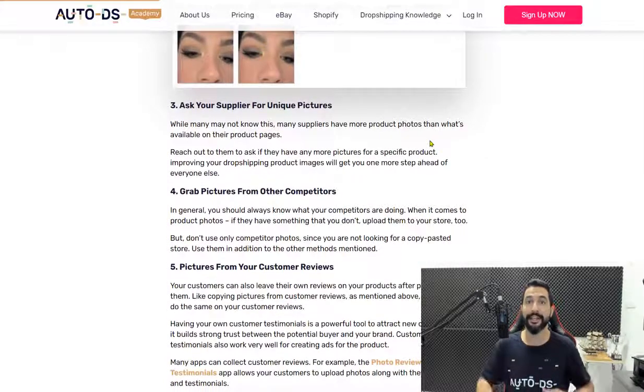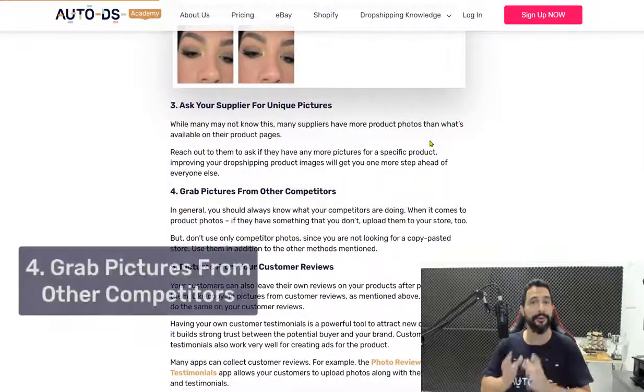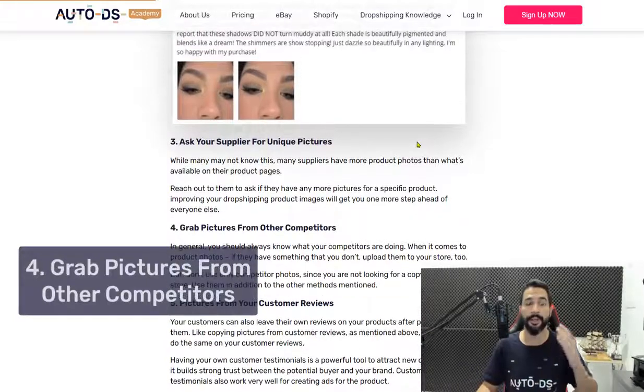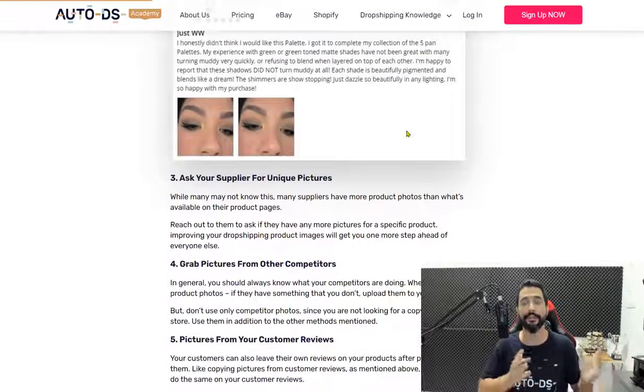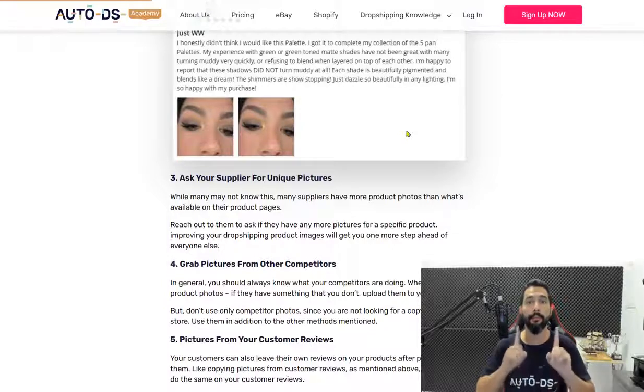And the fourth method is by grabbing the photos from your competitors. Your competitors are also doing a good job with their product photos. Well, some of them, I'd like to think. So your competitors are also a good example. Some of them are actually putting in a lot of work when it comes to product photos, but you should not copy your competitors one by one, copy and paste.